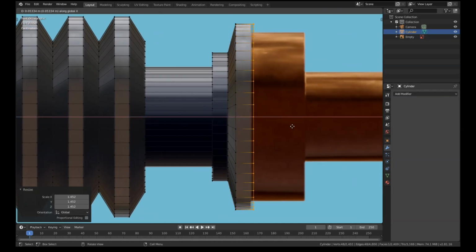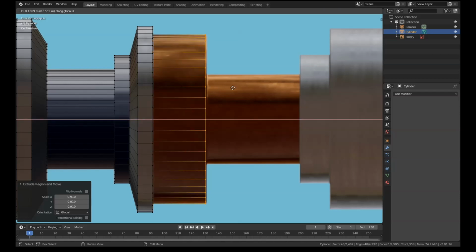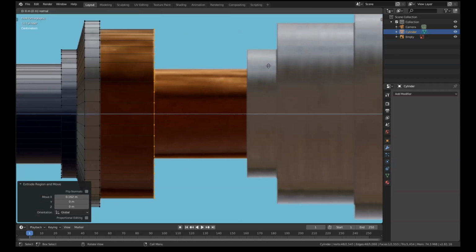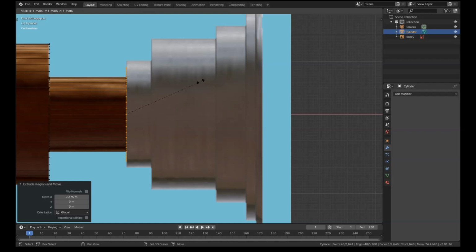Then extrude X. You might be sensing a pattern here. Extrude S to scale, extrude X, and you just keep going along like this, just extruding and scaling up and down to give you the various parts. Like I said, it is a bit repetitive, but it's straightforward, and if you're just learning Blender, stuff like this is a good modelling exercise, just to get used to the keypad controls.